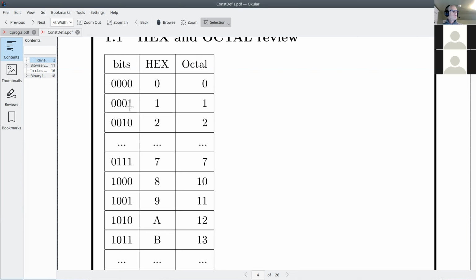2 to the 0 is 1. 2 to the 1 is 2. This is position 0. Position 1 is 2. If you have a 1 here, like 100 binary, that's 4, etc. And you add all the positions that have a 1 in them. So this would be 4 plus 2 plus 1, which is 7. And hex and octal are the same from 0 to 7.